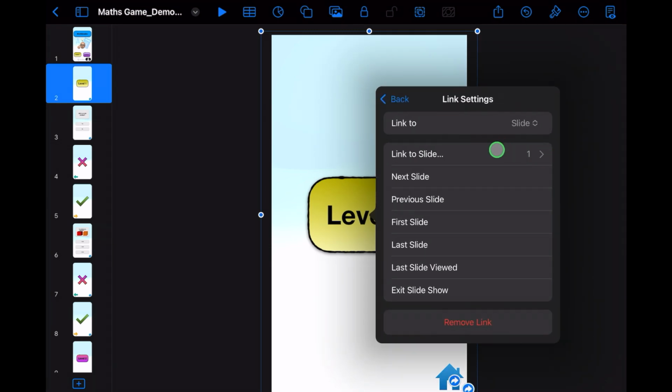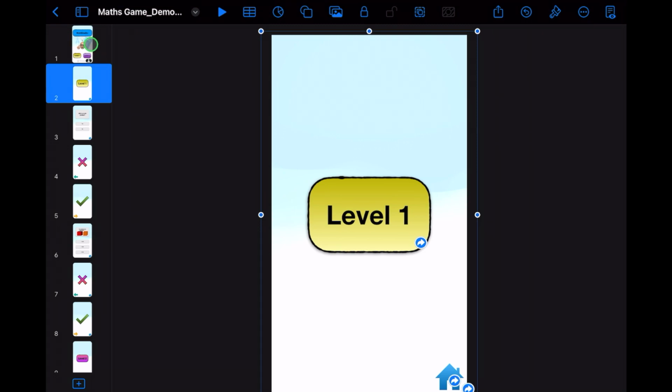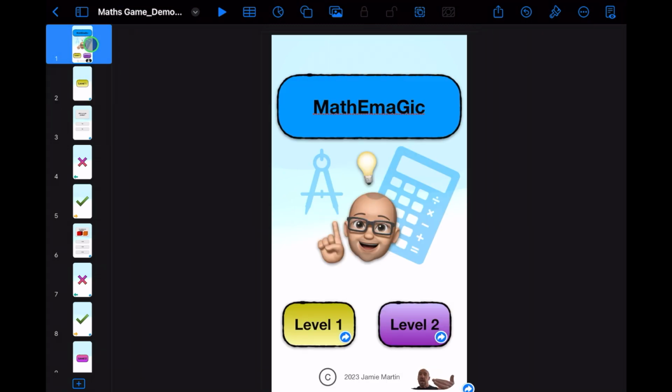So at the moment it's saying link that to slide 1. So if I tap anywhere else, it's going to take me back to slide 1. I want it to stay on this particular slide, so I'm going to link it to slide 2. And then it's just a matter of systematically going back through my Keynote deck and adding that transparent shape across all of my slides and arranging them accordingly.